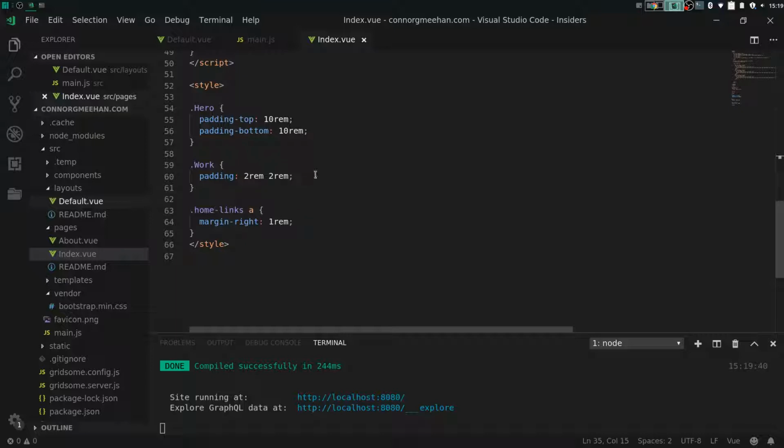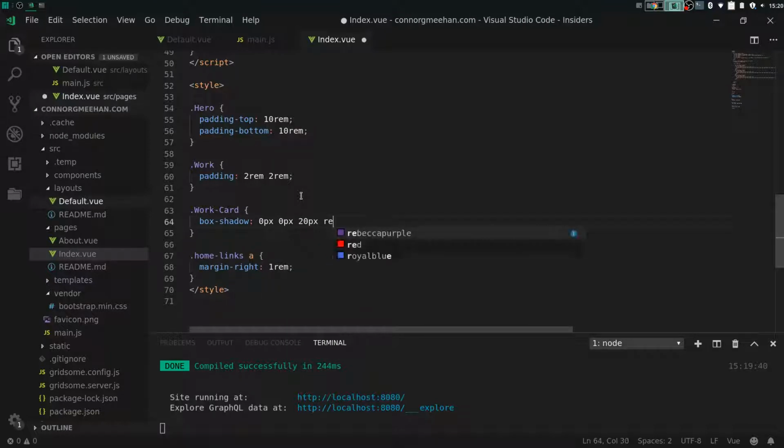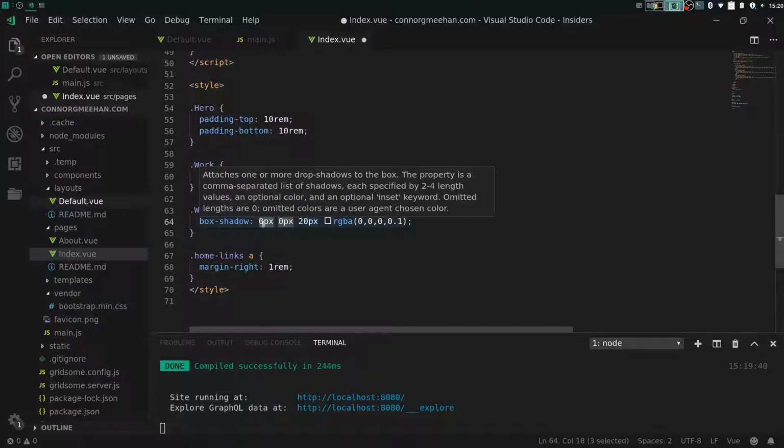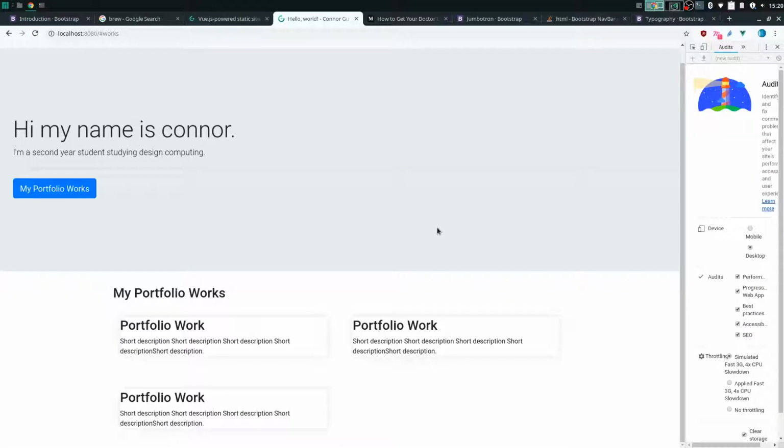Also, one thing on the work card component, I'll add a box shadow just to make it easier to visualize. I really like really faint big box shadows. So this means it's going to be offset 0 pixels to the left and right, 0 pixels up and down, 20 pixel spread, and completely black but only 10% opacity. And the result is going to be a really subtle box shadow.